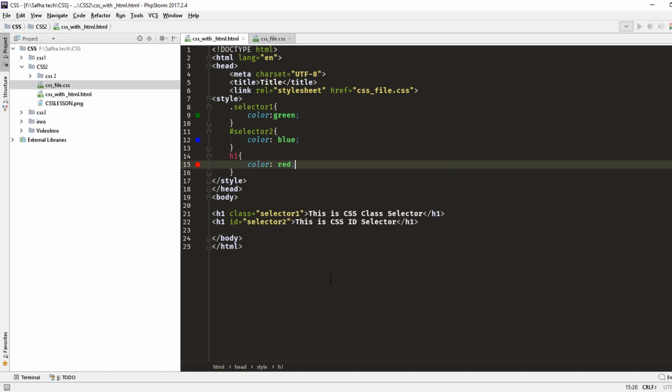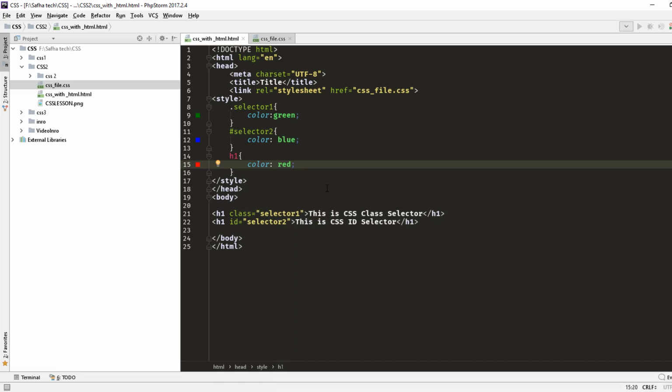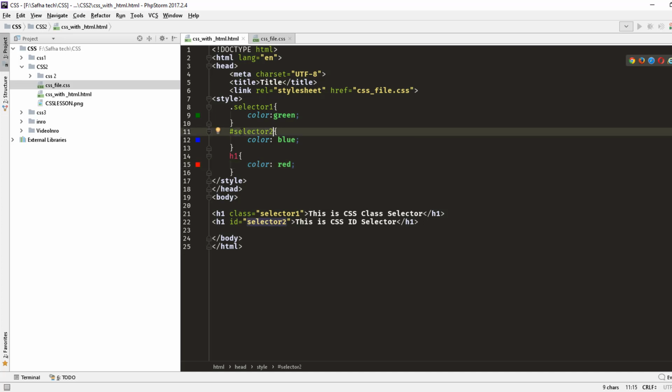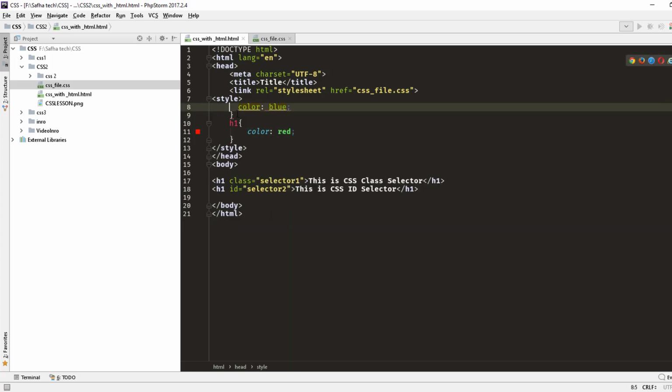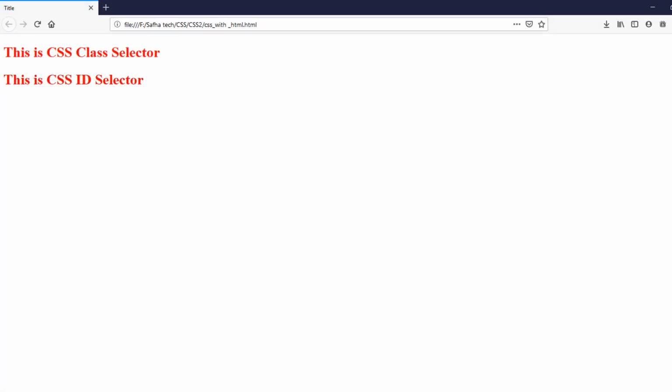But we should notice there will not be any difference. Why? Because we have previous selectors. So we have h1, we have an ID, and we have a class. So if we delete them, it will work perfectly. We should delete that one. So now the element selector is working, which is h1, which is this one. So let's refresh and see it works.